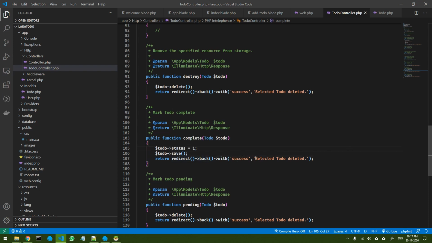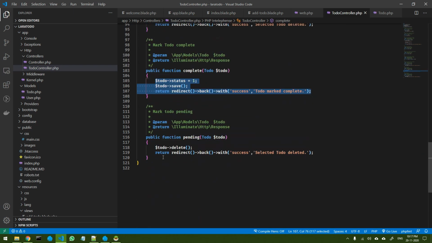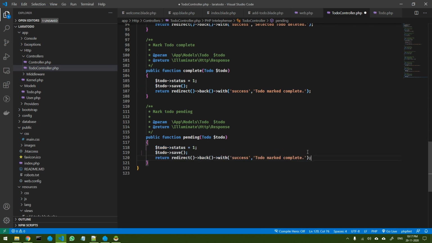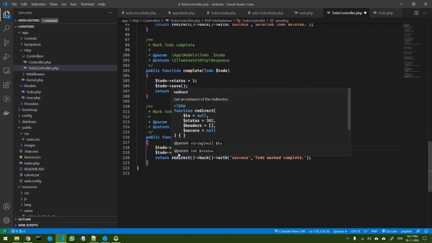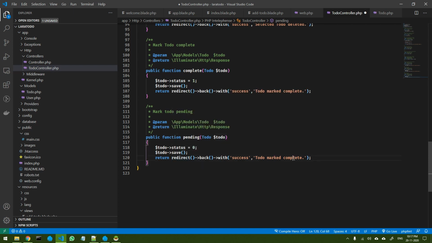Once you do that, now you can redirect back with some message. So let's say to-do marked complete. That's it. Okay, so I have set the to-do marked complete, done. Similarly I will take this entire code from here and paste it over here, and instead of status as 1 I will make the status as 0 and save, and then I will redirect to-do marked pending. Okay, that's it.